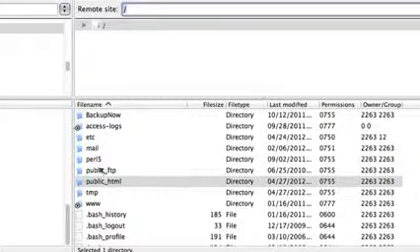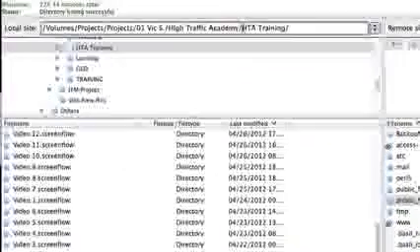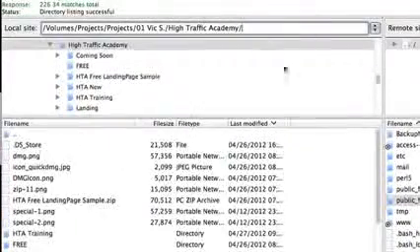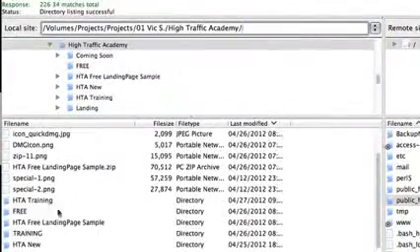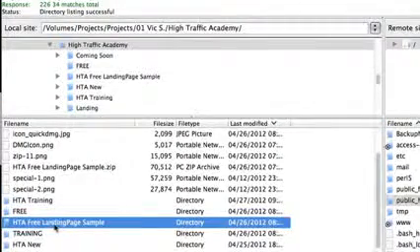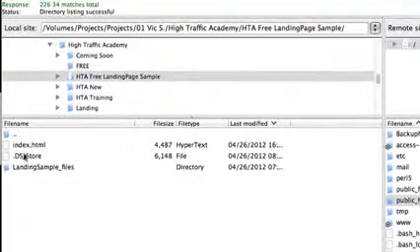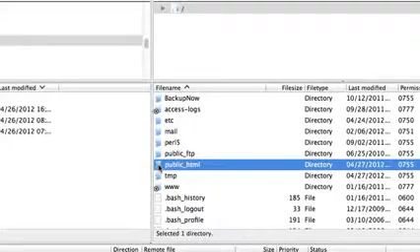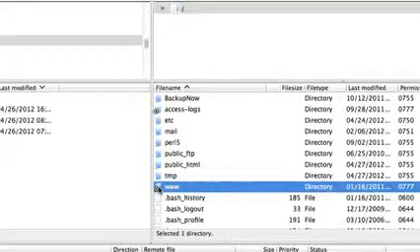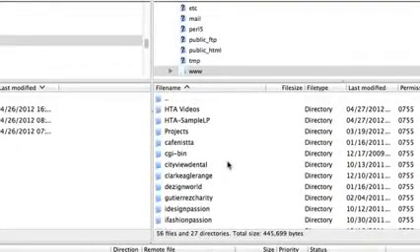Okay, so if you have those files ready, let's go and find them. Let's go to the folder that we want to upload. This is the HTA free landing page sample, and those are the files I want to upload. You can choose between public HTML or the www folder. It's easier to remember, so always use www. It's up to you, but you can use either one of these two.